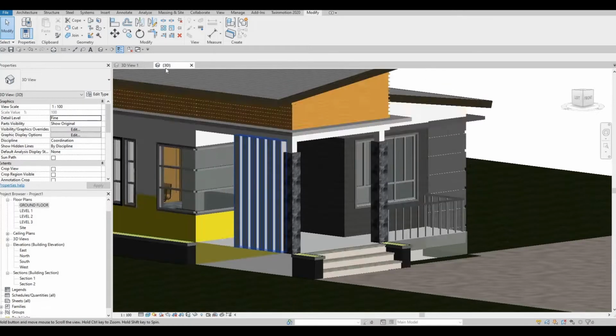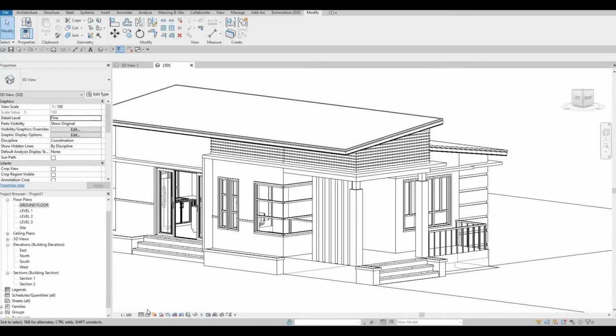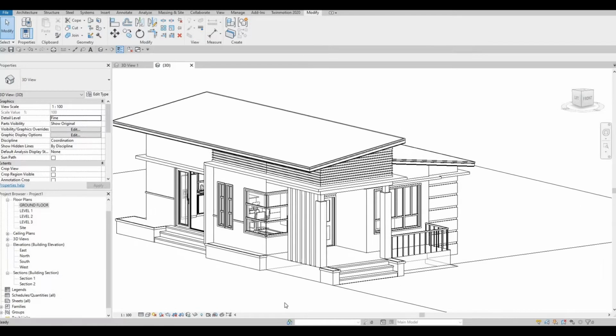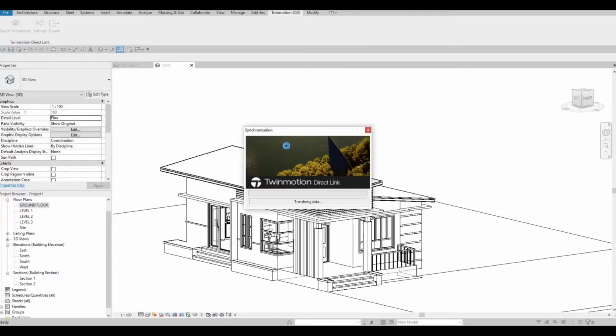So what we need to do is go to 3D, which we are, and just put it in hidden line. And you want to make sure that you're in fine. And then after that, save it first and go to your Twinmotion plugin and see in Twinmotion. Twinmotion would open. It's basically transferring data, and we just need to wait for it to load.